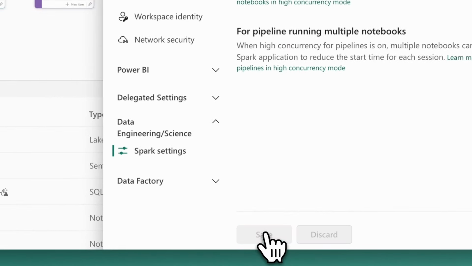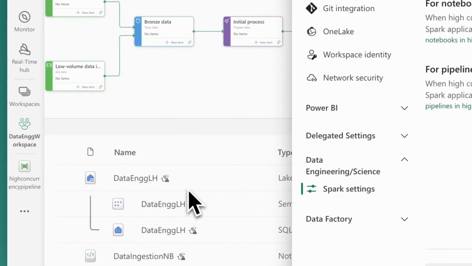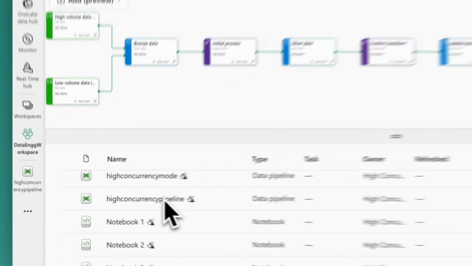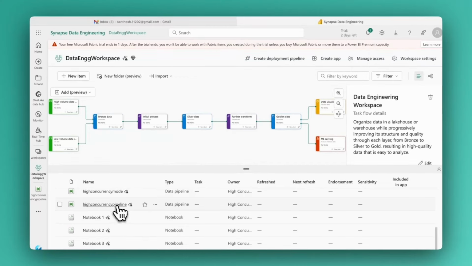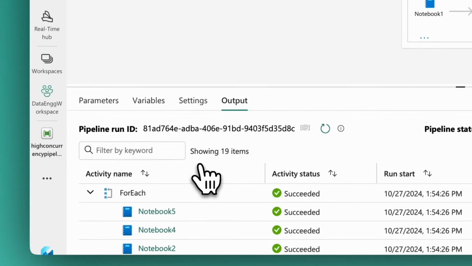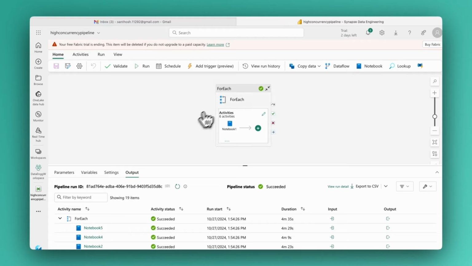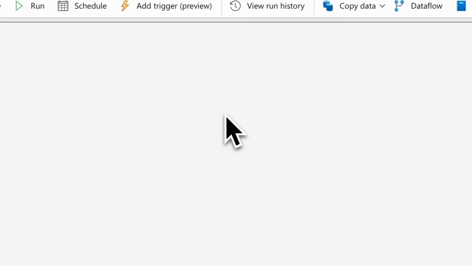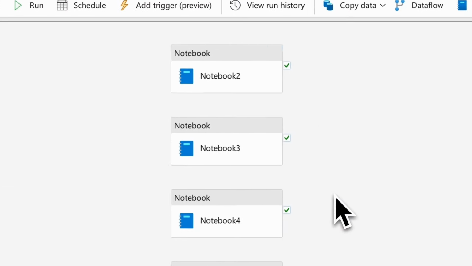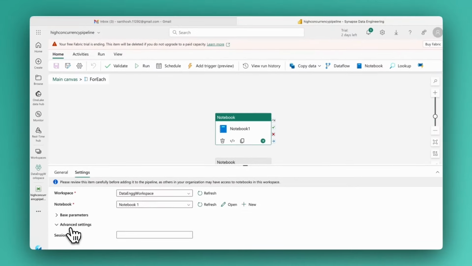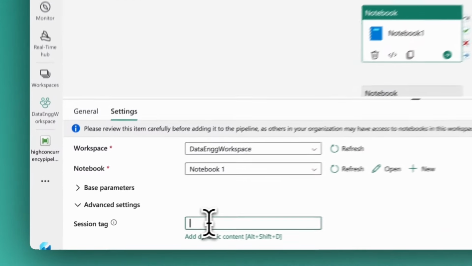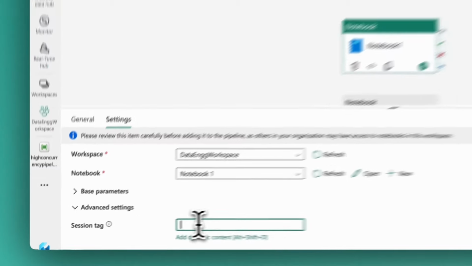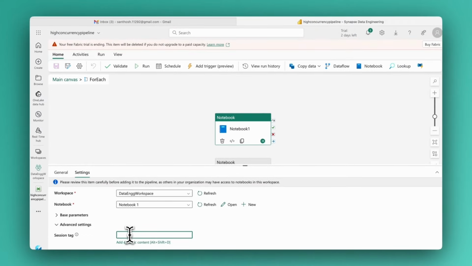Now after I save the Spark settings, I navigate to a pipeline that I have created here, which is going to be used for this test. So in this pipeline, I actually have a for each activity, which has a set of notebooks that are going to be executed concurrently. As part of these notebooks, in the settings, you can see under the advanced settings tab, there's an option called session tag. Now I'm going to specify a string or a GUID that I would want to use to pack these sessions together. Let me name this high concurrency session.